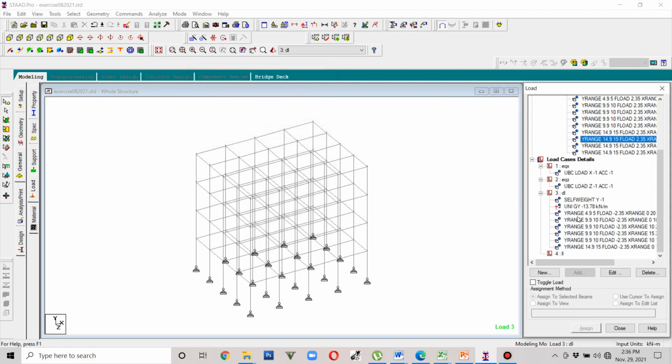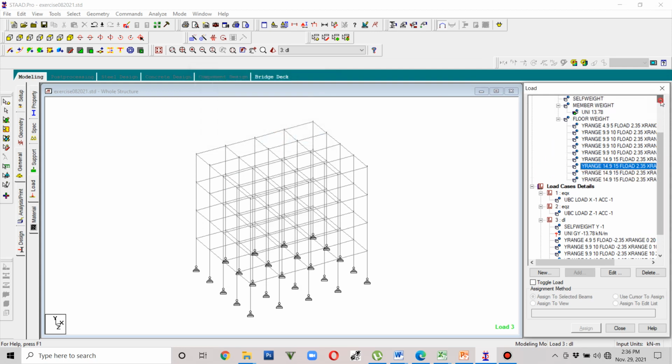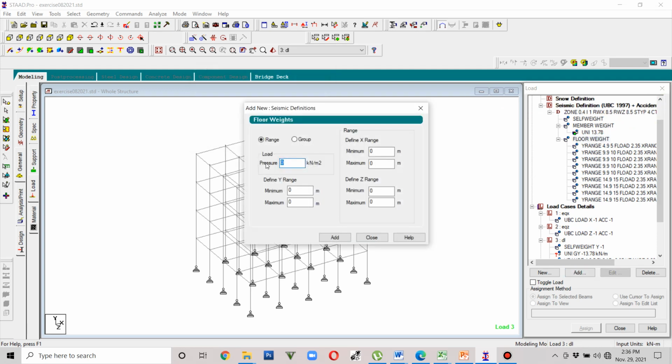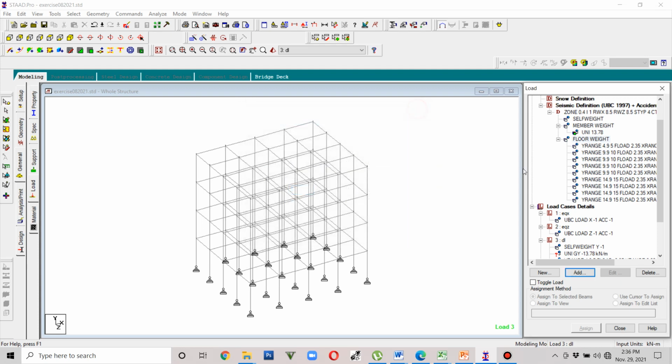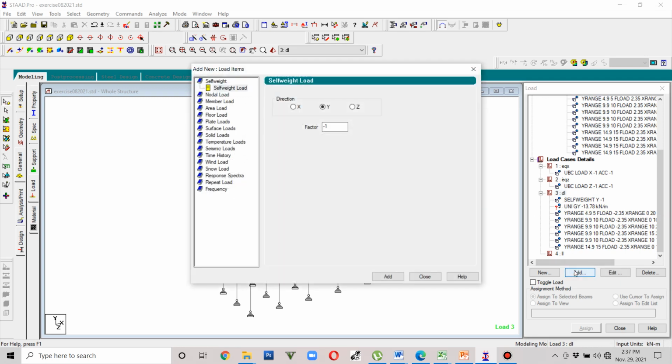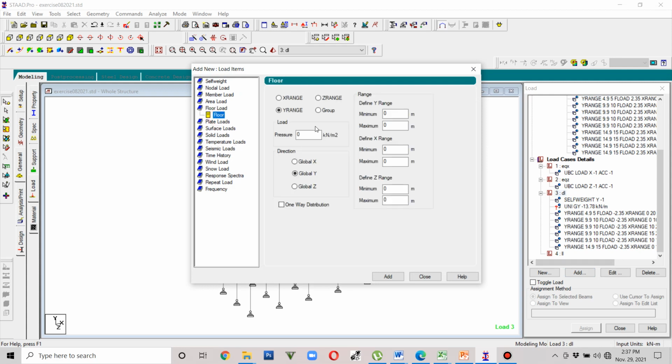Oh no. Add negative 2.35. So right y range. Oh wait. So I think dito yata tayo mag-define. Add floor load y range. We have here negative 2.35.